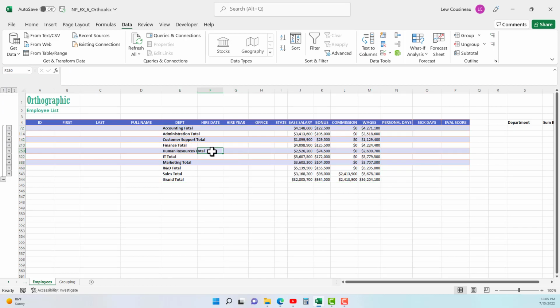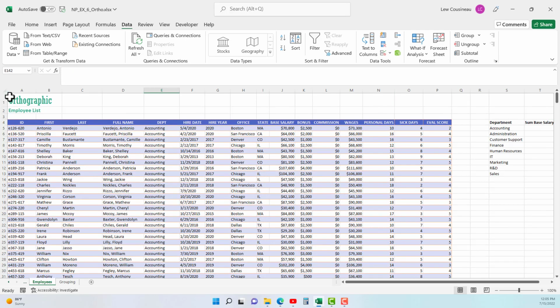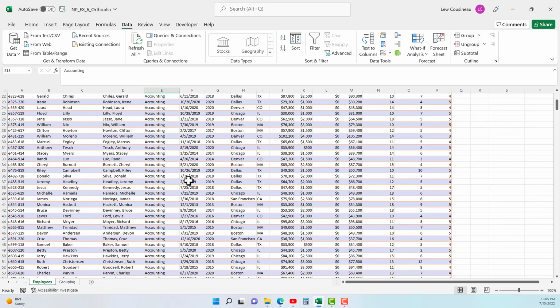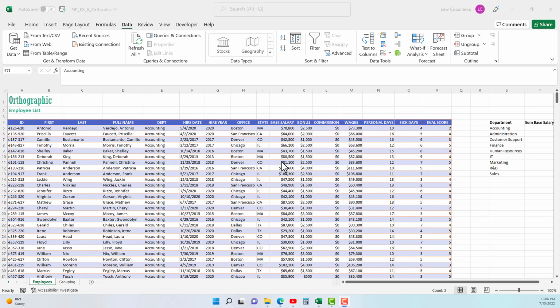You want to remove them. So just click anywhere in the data, and under subtotal, there's a remove all button. So you click on that, and now you're back to it's not outlined, and if you scroll down, you don't have any other information. Now you can have multiple subtotals.